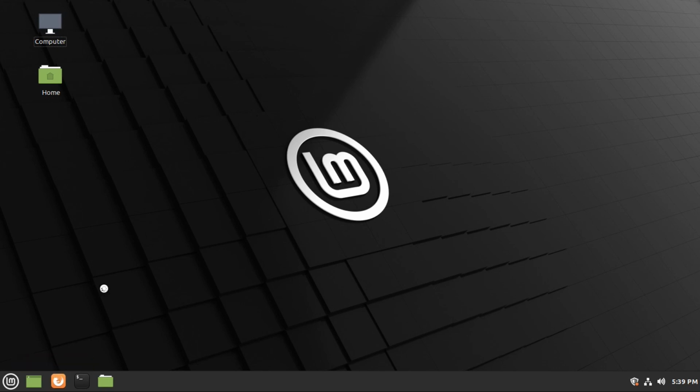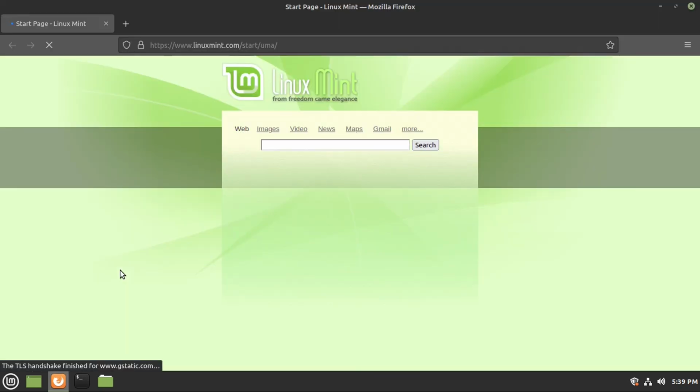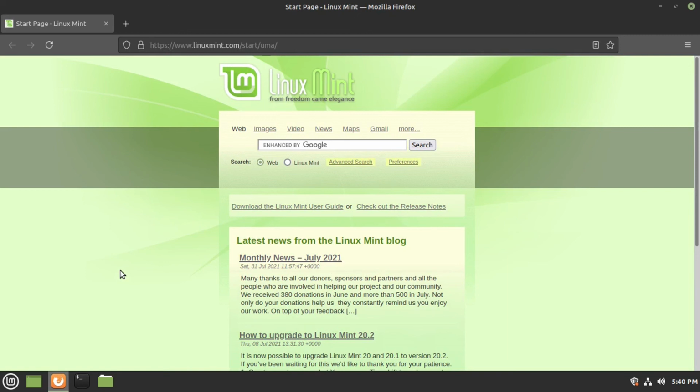And to conclude this video, Linux Mint actually ships with the Firefox browser by default, which in my opinion is actually a very good browser. I would actually try this out before installing Google Chrome or whatever browser you use. And here's the start page. You can always change this if you don't like this.